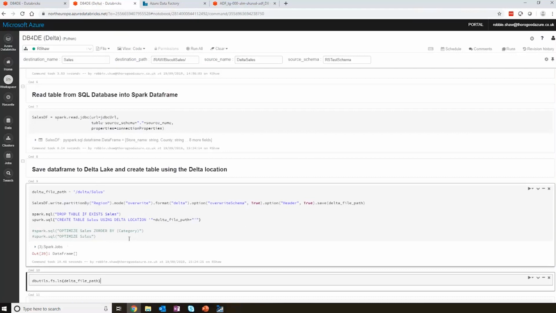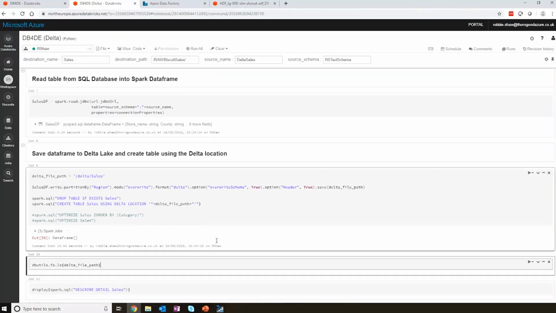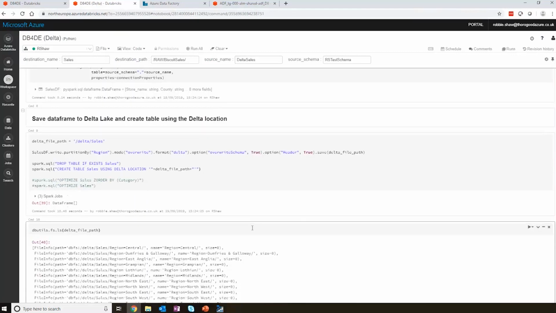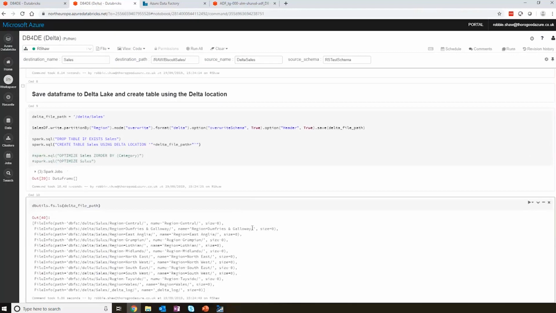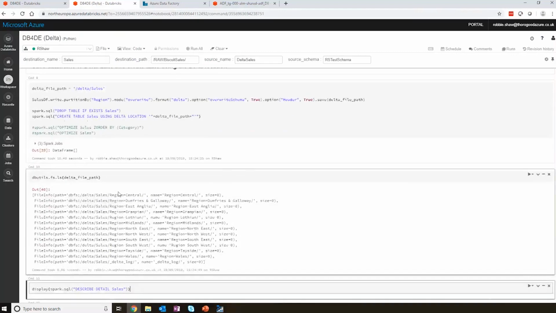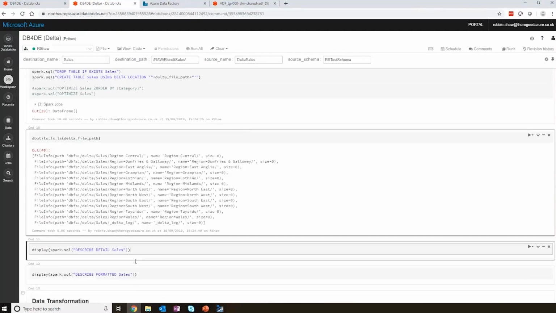And Delta Lake has a couple of optimization options available. They aren't required in this case due to the size of the data, but I've given examples of the options anyway. This Databricks file system utilities function allows me to see the files in the sales folder. So you can see it's Delta sales and all the partitions by region.